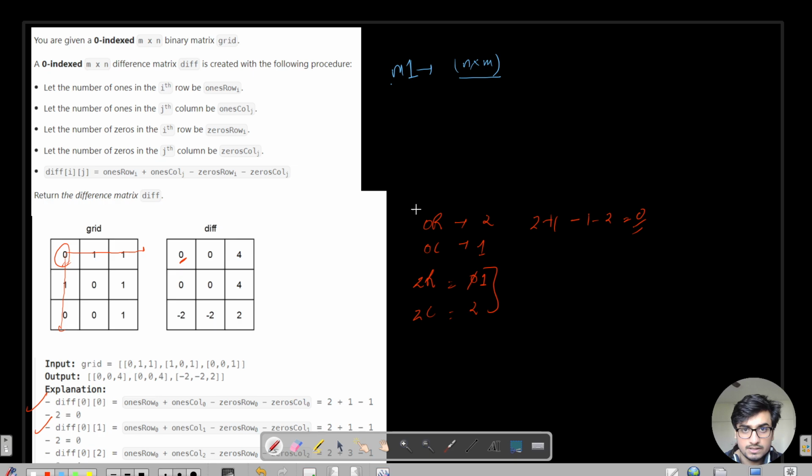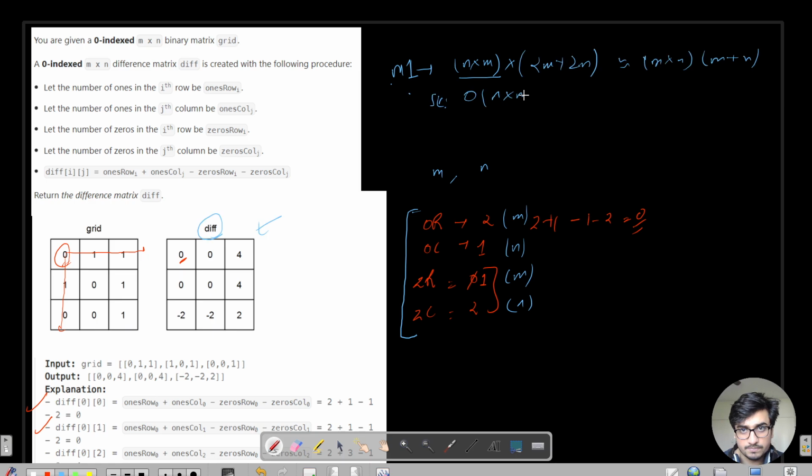Let's say the row length is m and the column length is n. It will take O of m, O of n, O of m, and O of n. So for each and every cell you'll be traversing 4 times, that is 2m plus 2n. So ignoring the constant, it would be m cross n into m plus n. What would be the space complexity? Since we will be using a new difference 2D matrix, it would be O of m cross n. This would be your method 1.